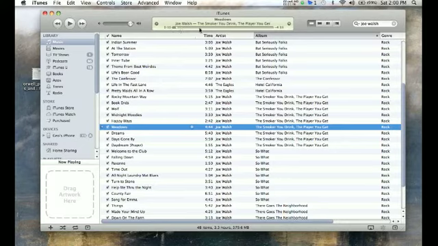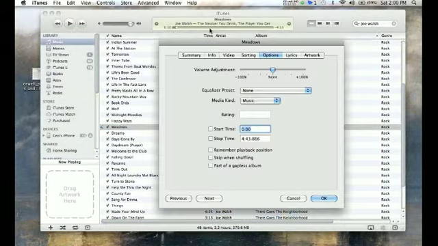Now most of the time you're not going to select the first part of the song. You might choose the chorus or a different part of the song that's in the middle. In that case, just through trial and error, you need to figure out what the start time and stop time is that you want to extract for your ringtone.